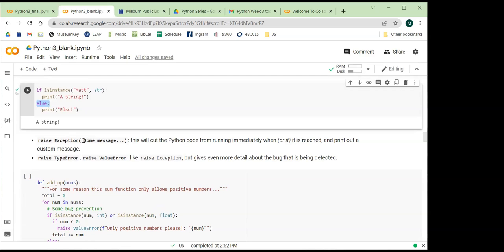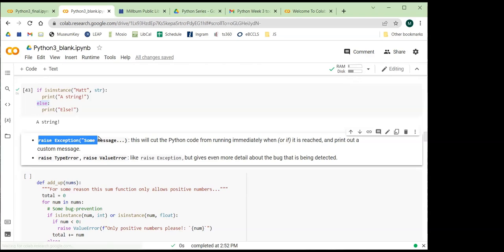Down this way, we have raise exception. And then we have these type and value bugs as well.